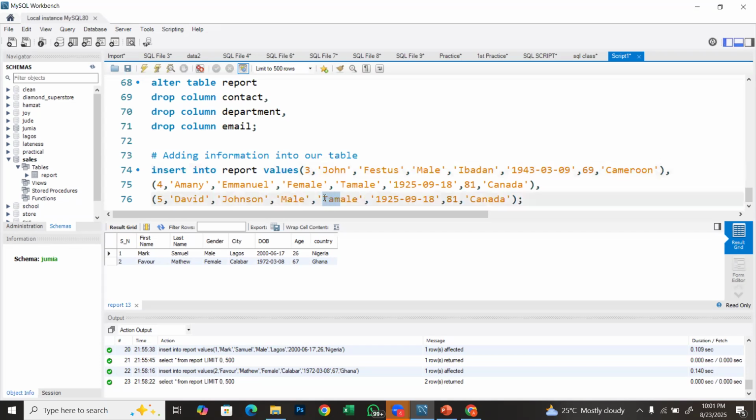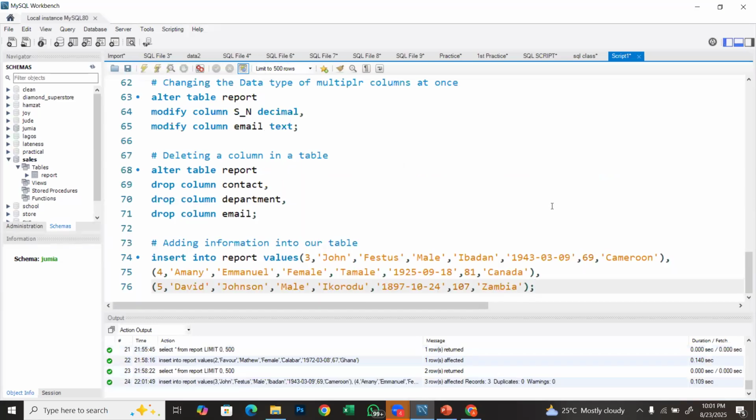Location is Kurudu. Let's say this is in, let's say, 1897. Oh, 10. Let's say 24. Age is 107. Location is Zambia. All right. That's good. So we've added 5. That's 3, 4, and 5. Let's run. At once. Ready, go.